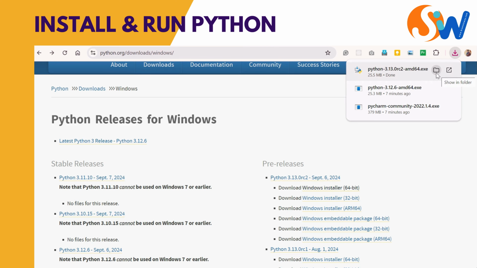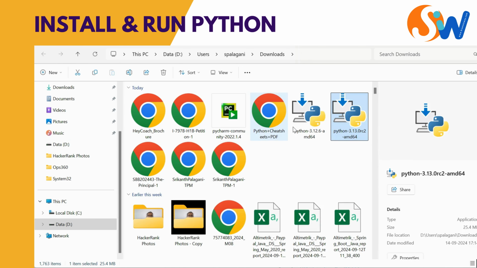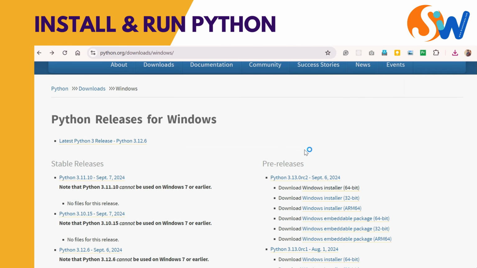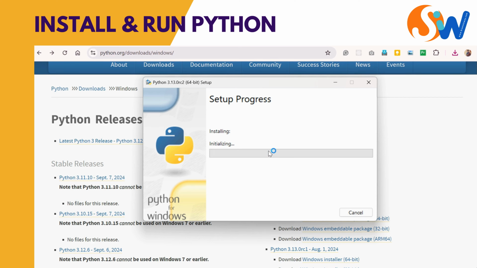You can see the software has been downloaded here now. You can run this. Double click on that. It will show you the process, installing the 3.13 version. I'm installing that here. Click on this.